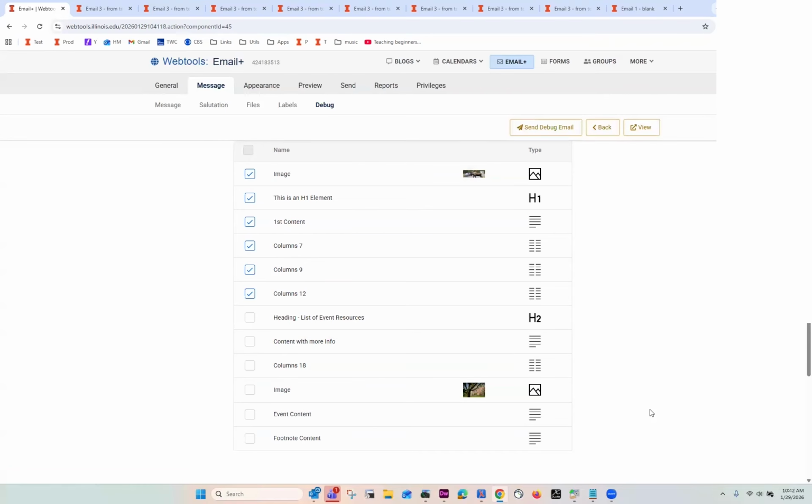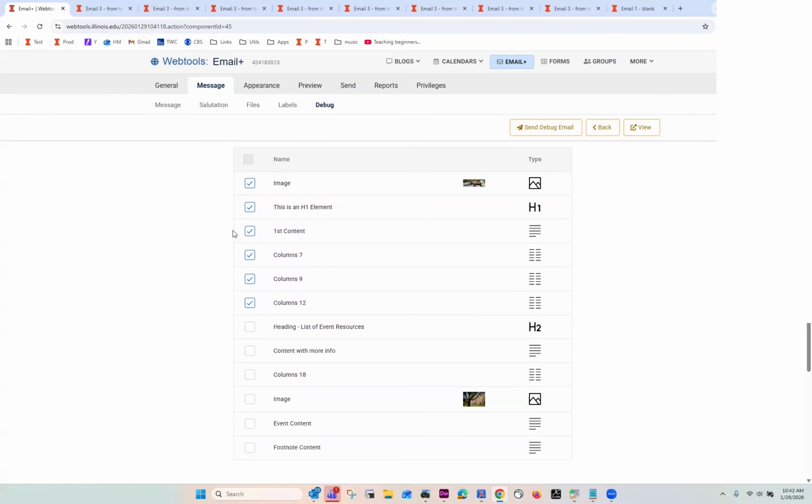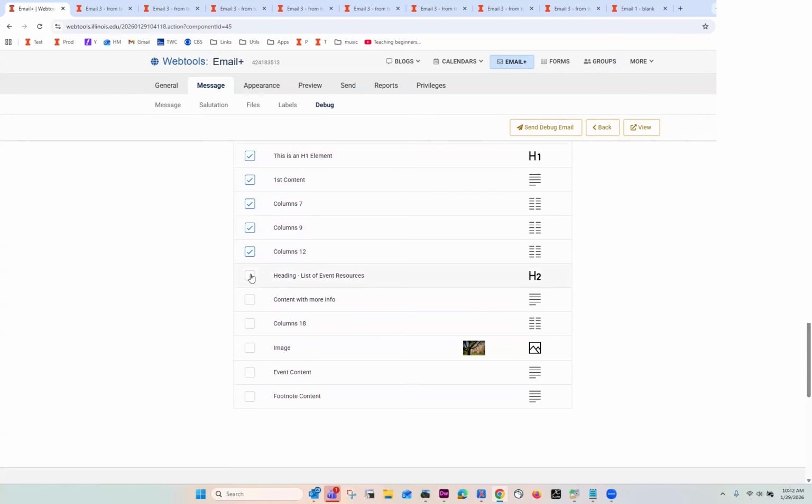Now, if the email arrives in your junk box, you know the problem is in one of these top ones that are still selected. However, if it was properly delivered to your inbox, then you know the problem was down here. So it's a process of elimination to find the content element that has the problem.